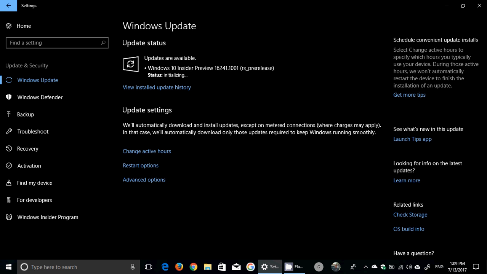So check it out, Windows 10 Insider Preview Build 16241, now available in the Fast Ring today, July 13th.